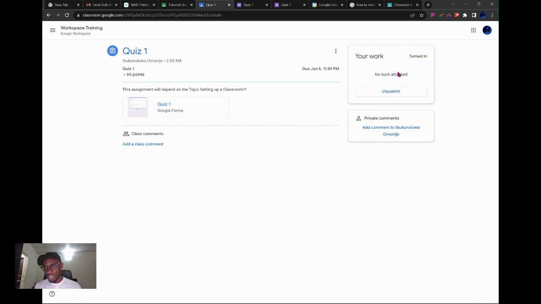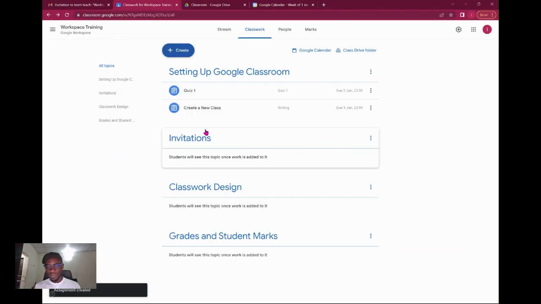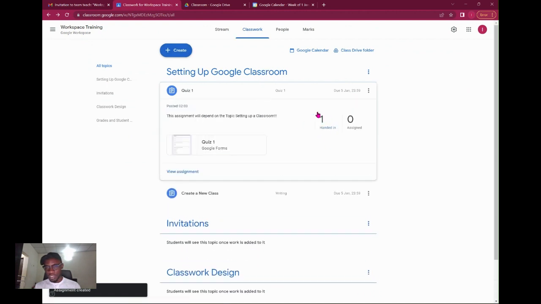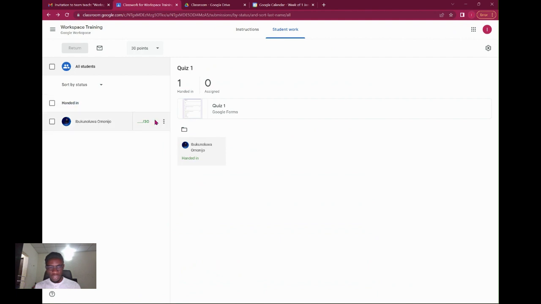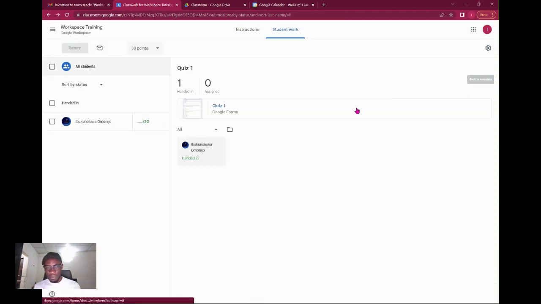And automatically, because the student has done the quiz, it just attaches it to him. So you don't have to start thinking of so many things. Once you open quiz one, it has shown you turned in, and you can view the assignments and all that, and close. Yeah, and that's it basically.